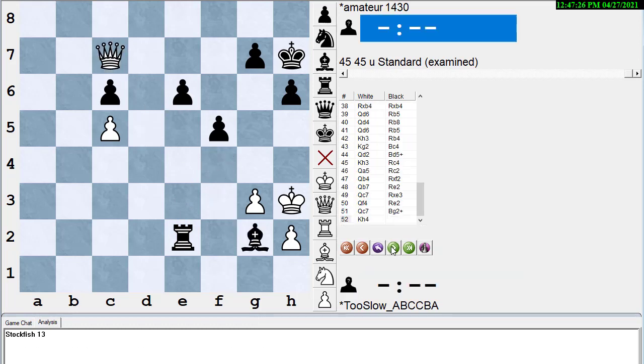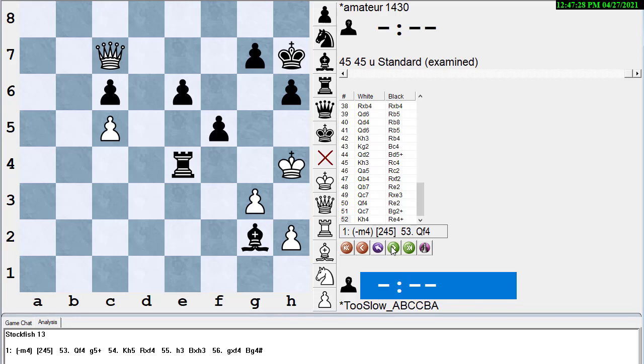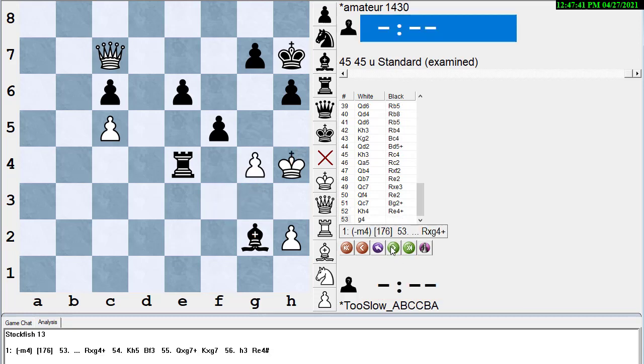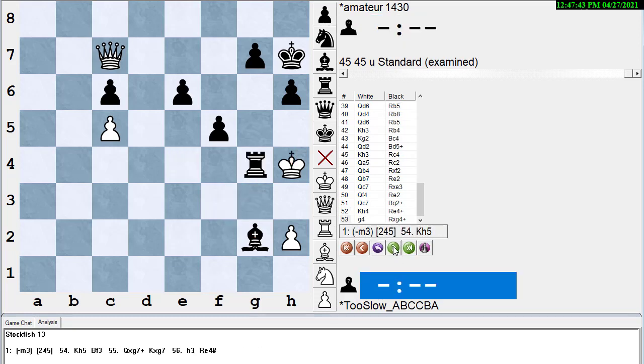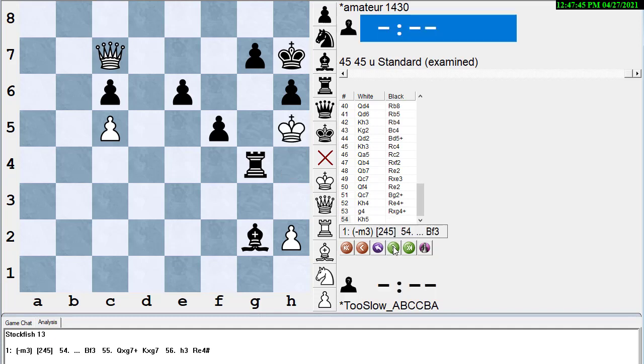White says, I don't have anything to do. Black says, I'll check you now. And now, if king to h5, then bishop f3, pawn in the way. Black could take with the bishop or with the rook, and he's winning. White just throws the pawn in the way. Black takes it. White plays up.